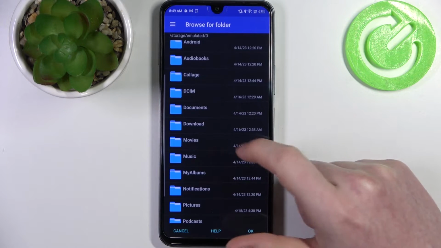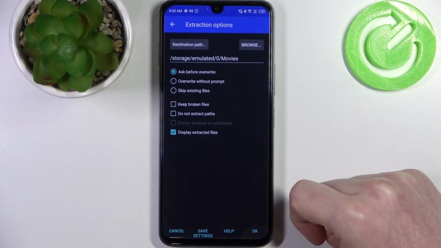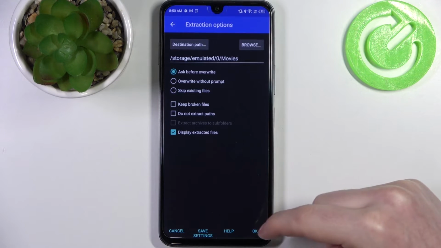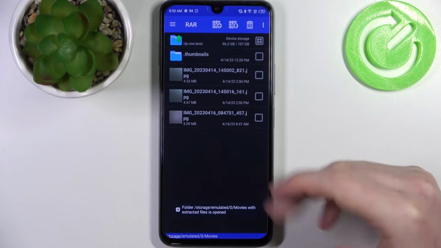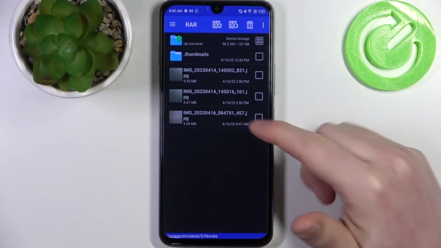And I want to put them in a movies folder. Click on OK. Then when all of the settings are set, click on OK again. And right here we just extracted our 3 files.